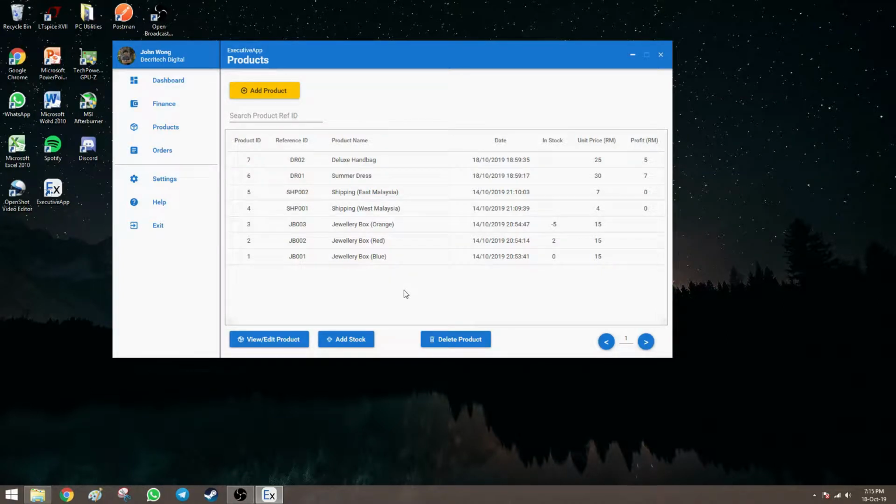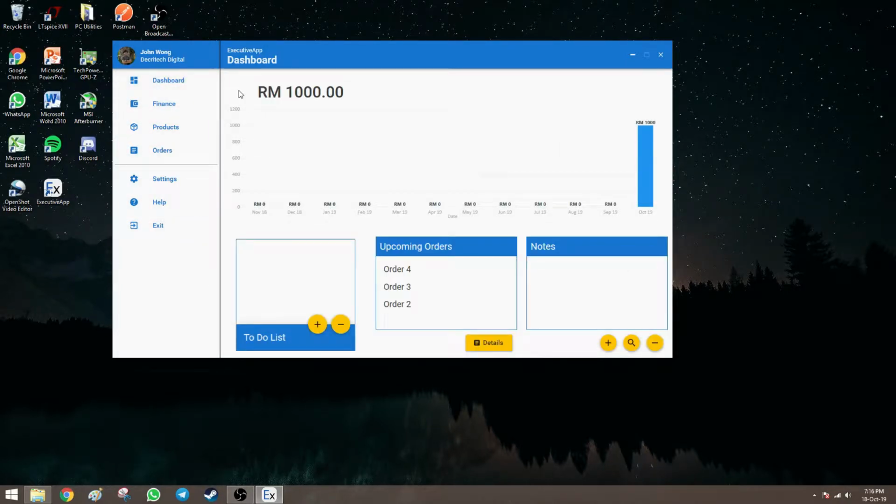ExecutiveApp is a lightweight sales management app that tracks your finances, products, orders, and stocks. Let me quickly show you the power of ExecutiveApp with a few examples. Currently, I'm in the products page, and if you look at the bottom, there are three types of jewelry boxes: orange, red, and blue. Each of them costs 15 ringgit. Now let's go to my dashboard so I can show you that currently I have 1000 ringgit cash in hand.